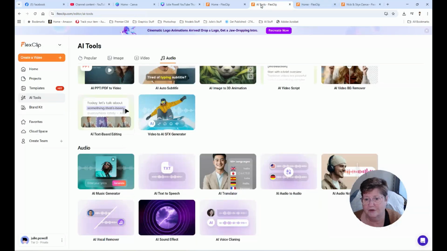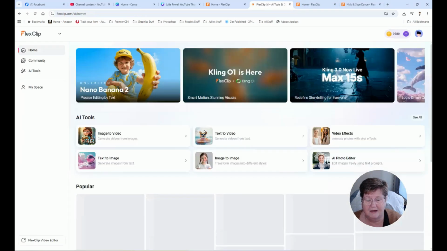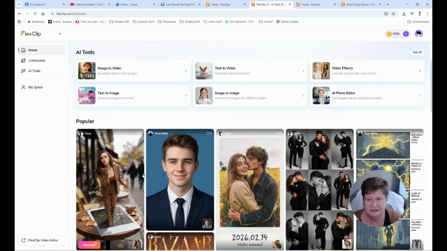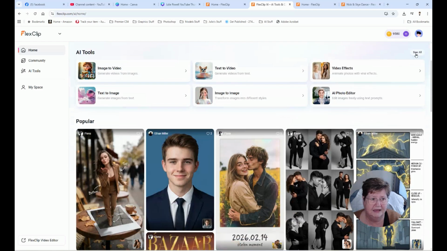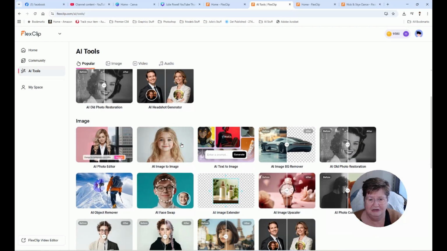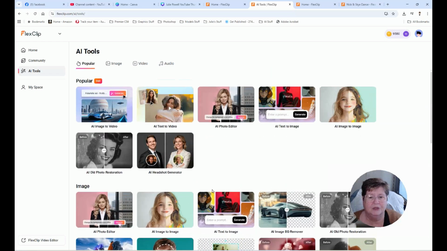So if you just go into FlexClip and you go into FlexClip AI, like I said, there's lots of different things that you can go to. But if you go into the audio area, so just click all, you can have a headshot generator, you can have music and stuff like that. So you can play with loads of things within FlexClip.